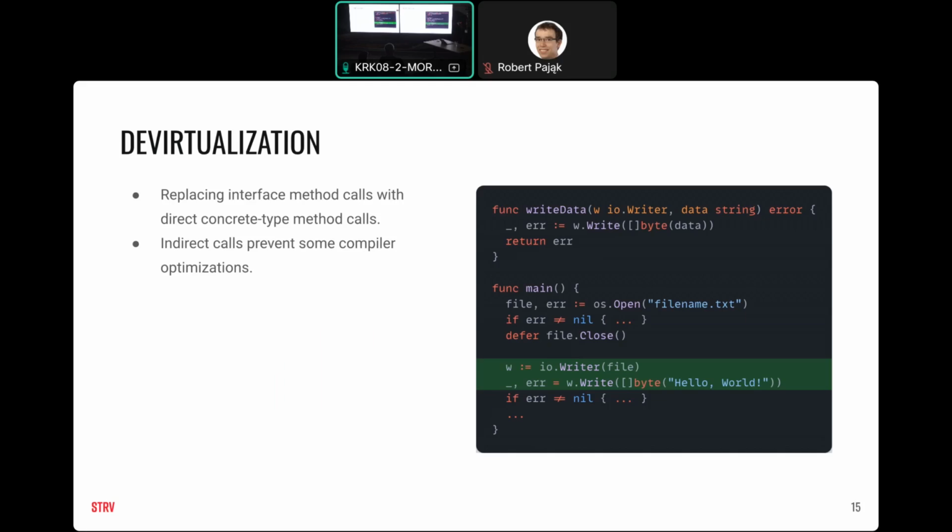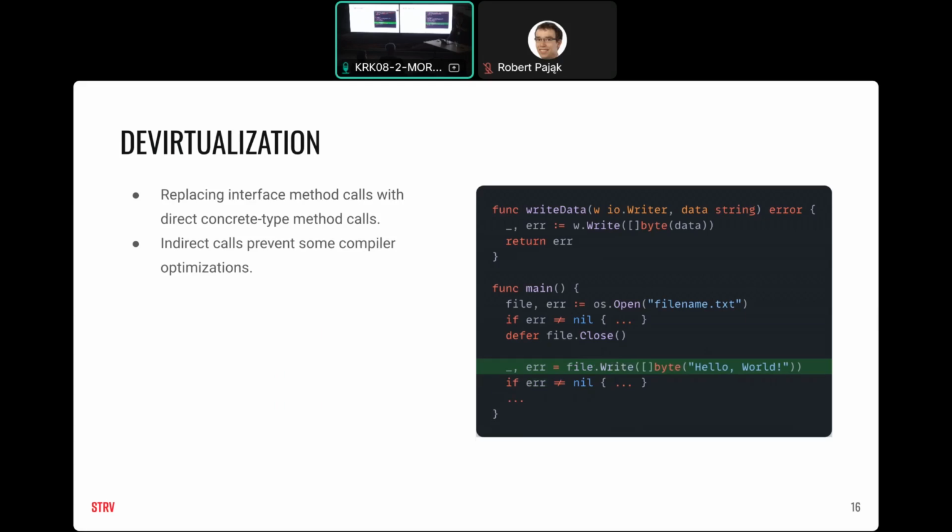The compiler doesn't see behind this barrier and cannot apply other optimizations. So that's where devirtualization kicks in. When Go sees that the only type that is ever used to write is our os.File, it simply removes this indirection and replaces the interface call with a direct call to the method.